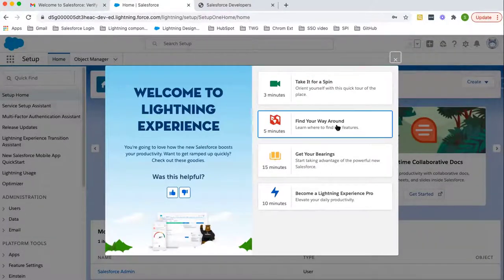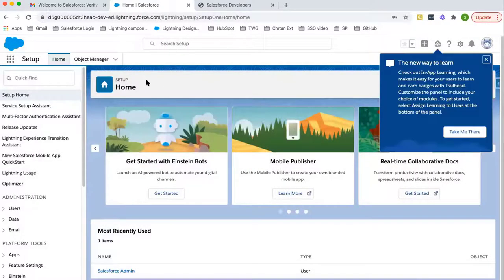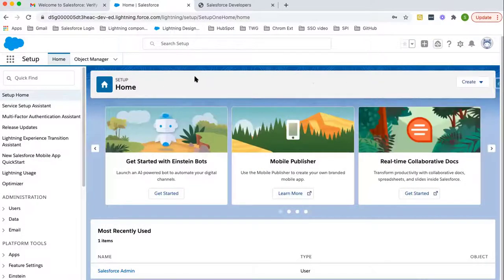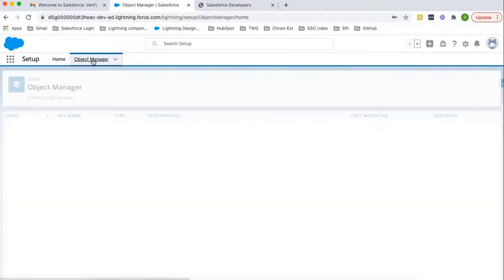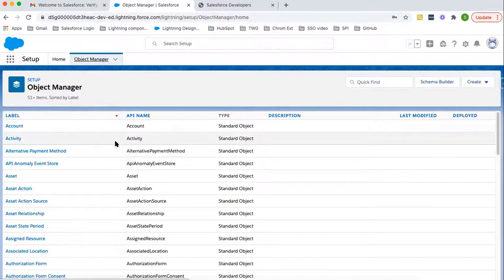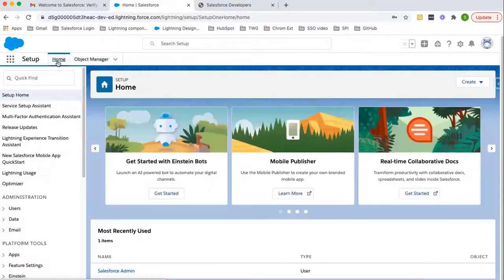So you can read this information, close this. So this is basically the backend of Salesforce, which lets you know regarding Object Manager, and it provides this quick find search box where you can find various settings related to Salesforce. So if I click on this Object Manager, it will show you all available objects that we will discuss later in other videos.